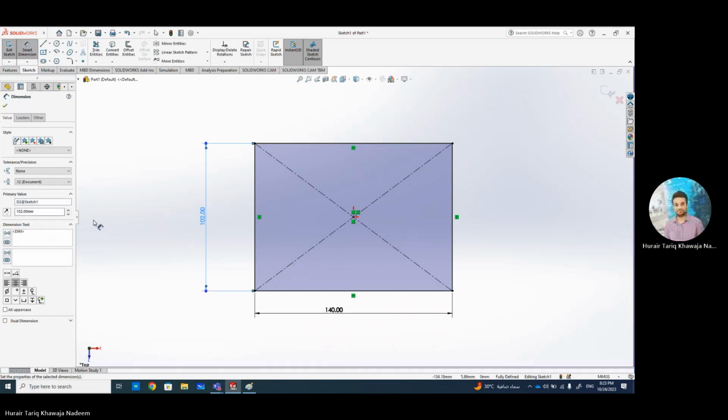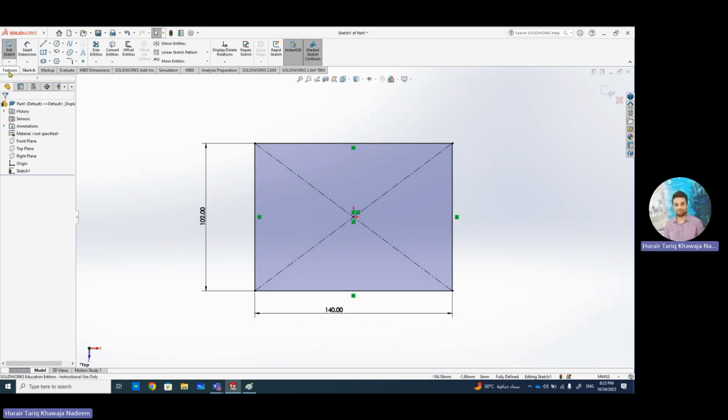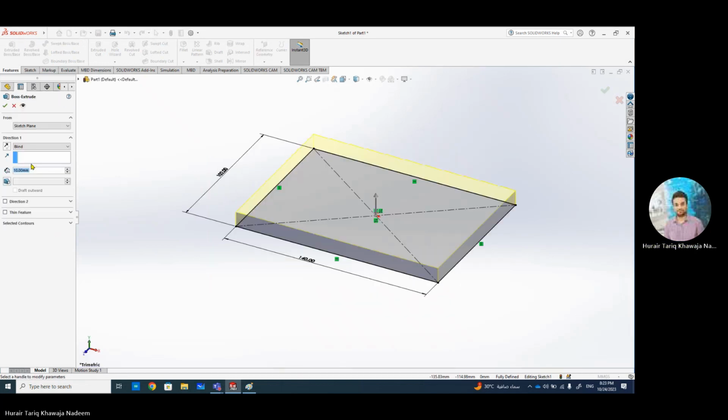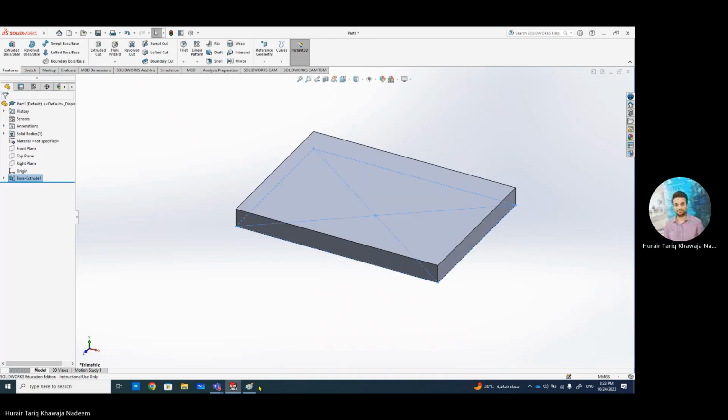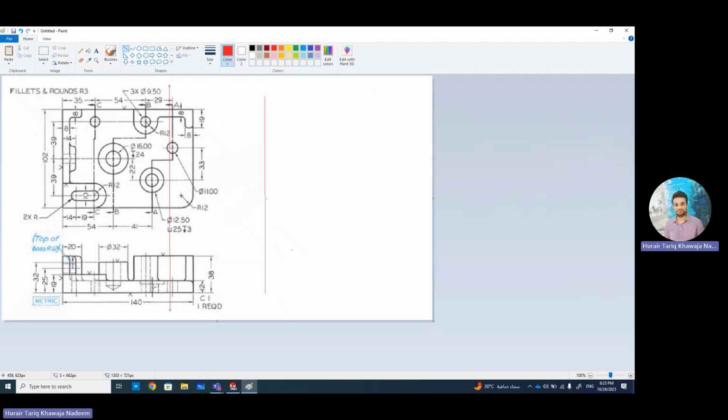And done. Then extrude boss. How much is the boss? It's 12. So I'm going to enter 12 over here. So I have made actually this base.